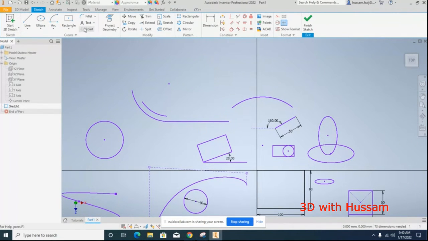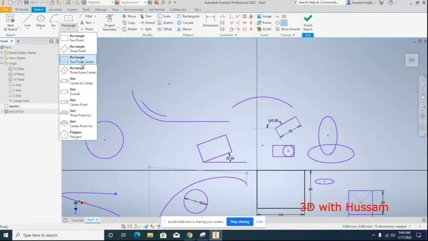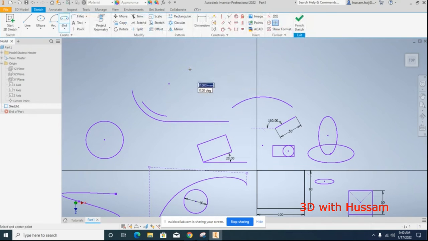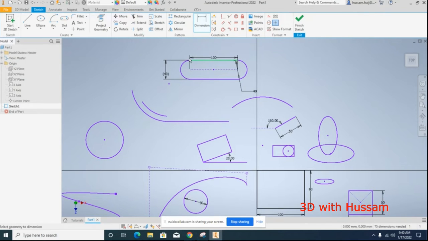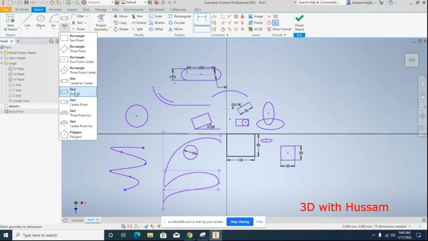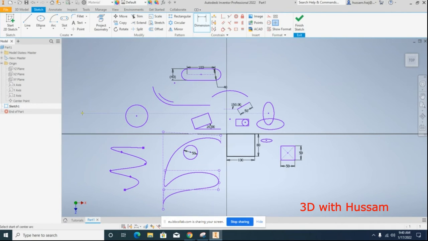Okay, rectangle. You can say slot is like this, from here to here, let's say 100. And then you can create the slot, let's say 30, 40. So the distance from here to here is 40, and that length from center to center is 100. This is called slot.